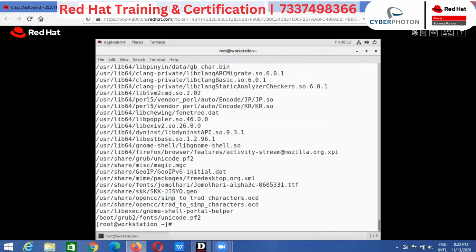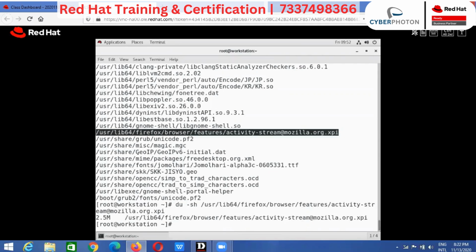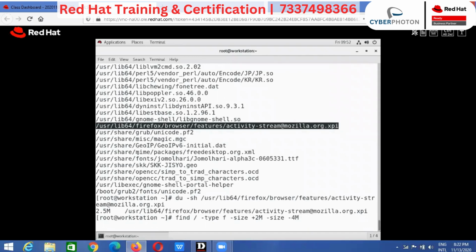Let's check for one. I will copy this file and du -sh and this file name. If I put it, the value is showing 2.5. That means the size lies between 2 to 4. What is the command for that? Find slash hyphen type f hyphen size plus 2 MB hyphen size minus 4 MB.